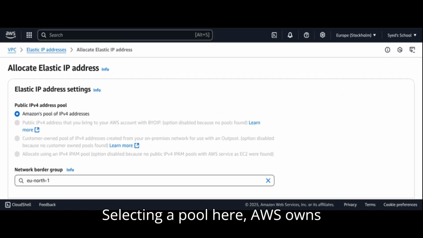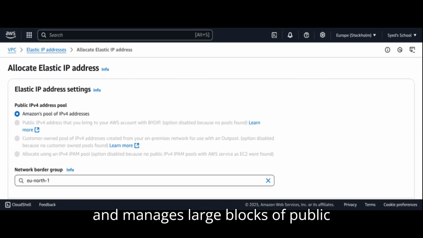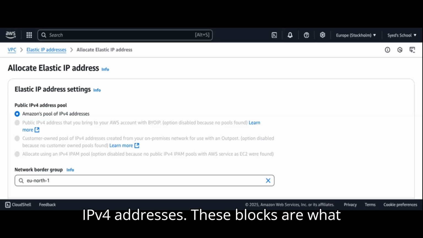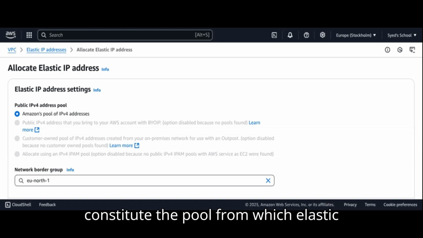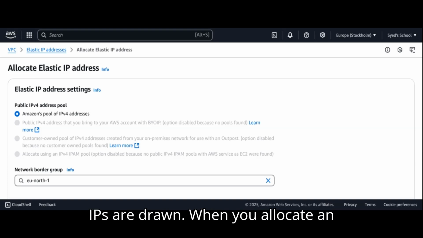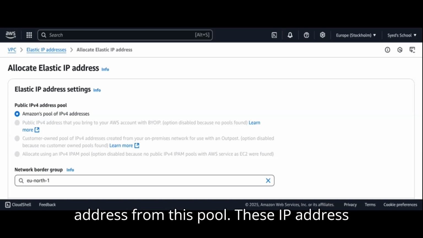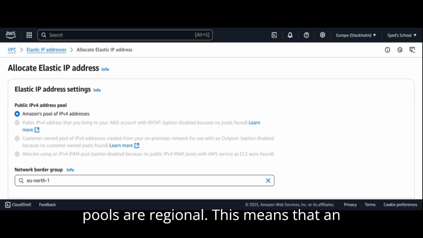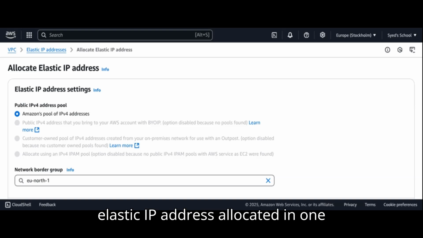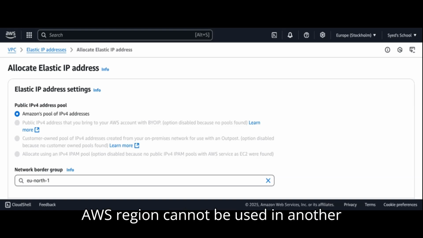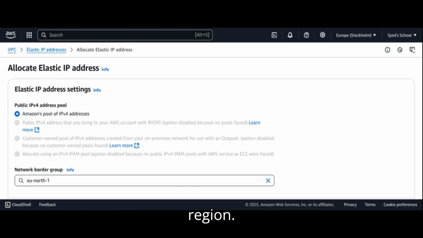Selecting a pool here. AWS owns and manages large blocks of public IPv4 addresses. These blocks are what constitute the pool from which Elastic IPs are drawn. When you allocate an Elastic IP, AWS assigns you an address from this pool. These IP address pools are regional. This means that an Elastic IP address allocated in one AWS region cannot be used in another region.